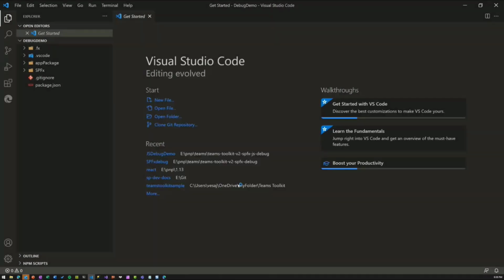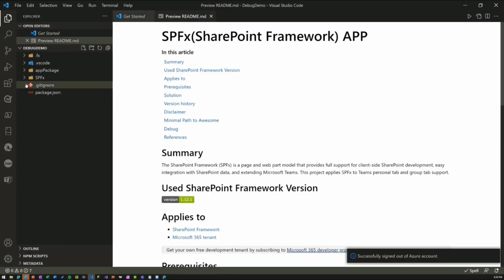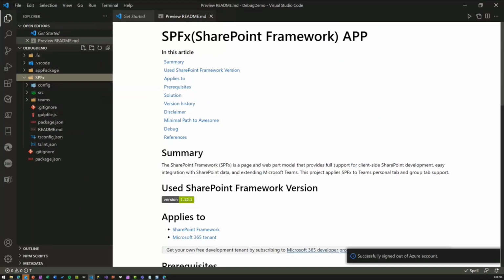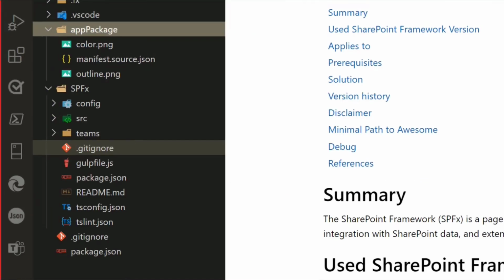Now, I'm going to trust the authors. This is my solution. It created the solution with an example structure for SharePoint Framework. The structure is a bit different as we're using the Teams Toolkit because we have the app package. As we're using the Teams Toolkit, the app package is stored in a separate folder, a sibling to SPFx. So it's a bit different from using the Yeoman Generator. We are looking into alignment across the Teams Toolkit and the SPFx Yeoman Generator so that it's familiar for everybody how these things work.